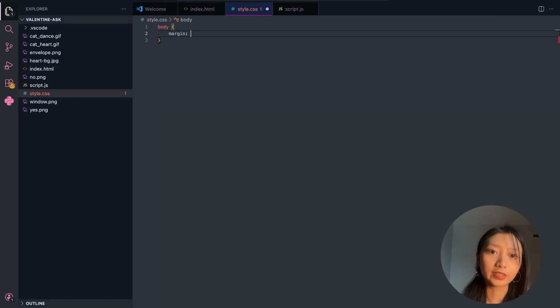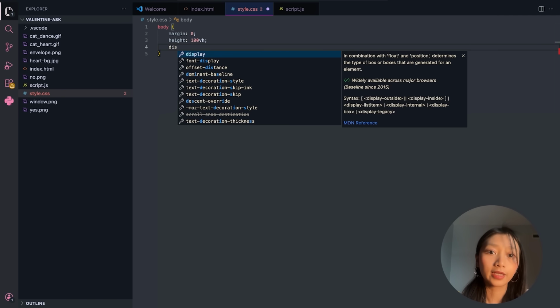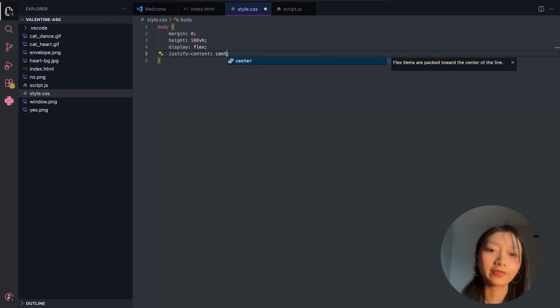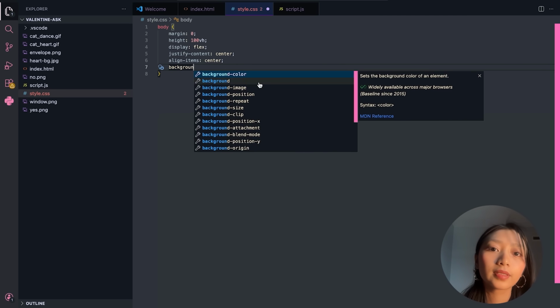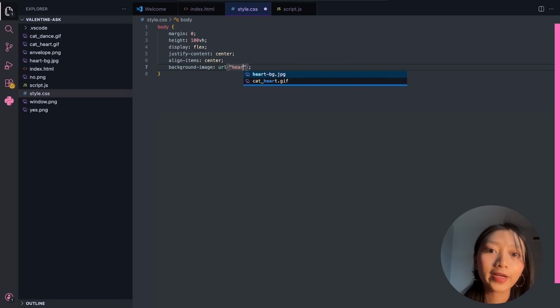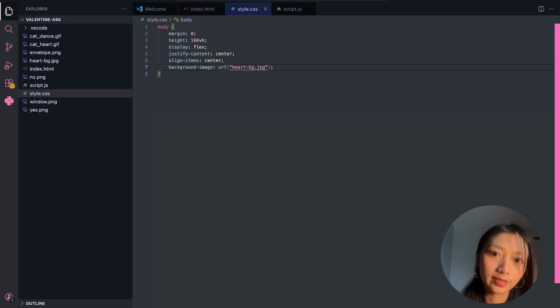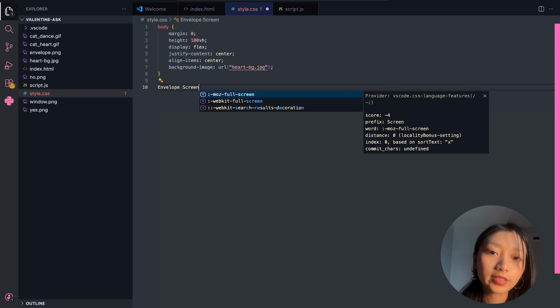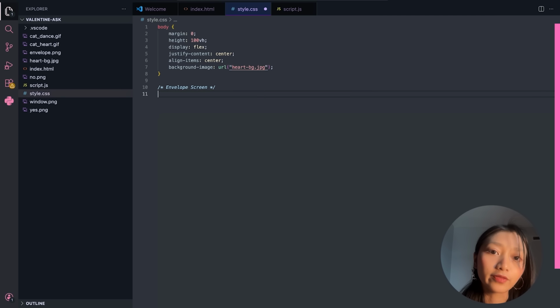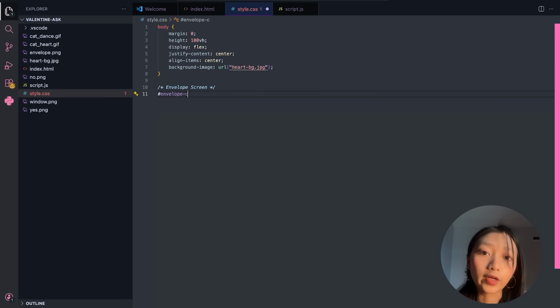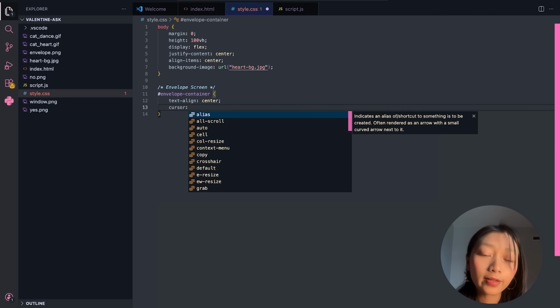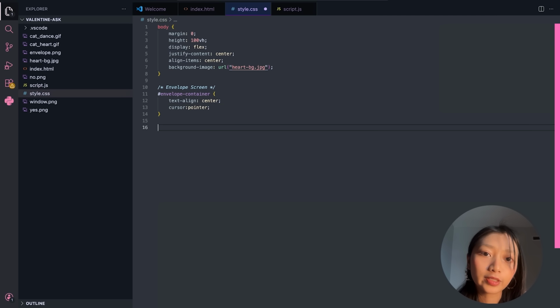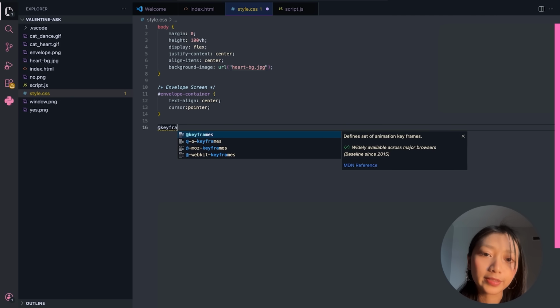Very first thing we want to design is our overall body. And we want to center everything, and we're going to use display flex for this. For the background, we want to use the little heart shaped background. And first thing we're going to design next is our envelope screen. We're going to use the envelope container ID that we specified in the HTML file. And we want to center the text and the cursor to be pointer.